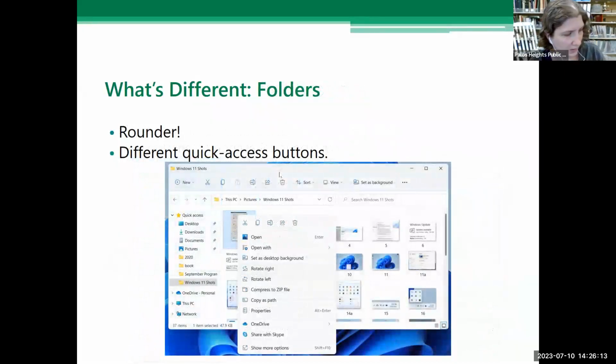Okay. And then folders. So folders is where it keeps all your documents and the like, how you're able to access them. You will notice, not that it makes a ton of difference, but you can kind of see that the design of folders is a little more rounded instead of the perfect squares it had in Windows 10. But it's more of just a visual change, not much. And the quick access buttons or the menus that come up when you right click on something are laid out a little bit differently. You can see on here, they just look a little bit different.